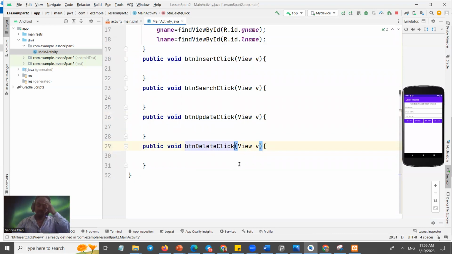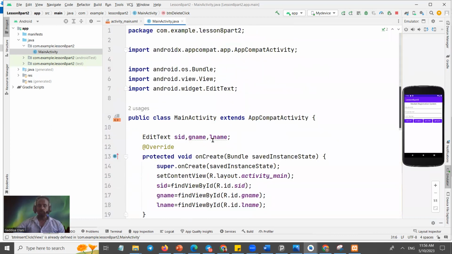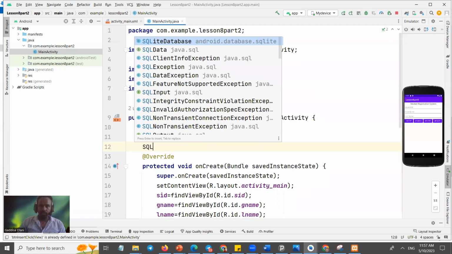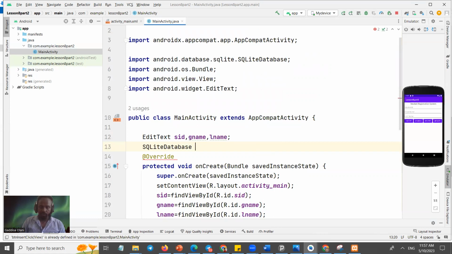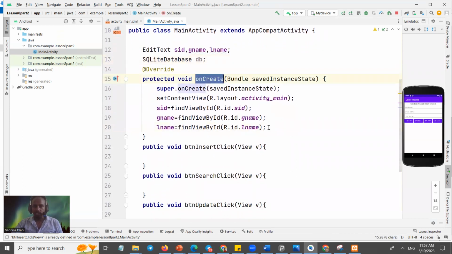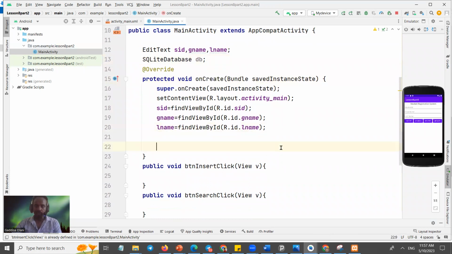Okay, everything is going well, and the next step is we need to create a SQLITE database. First we need to declare it globally. So SQLiteDatabase, and yes, we can give it any name. You can define any DB, so it's better to simply say DB. Just put a semicolon. Then inside the onCreate function, we need to create that database.